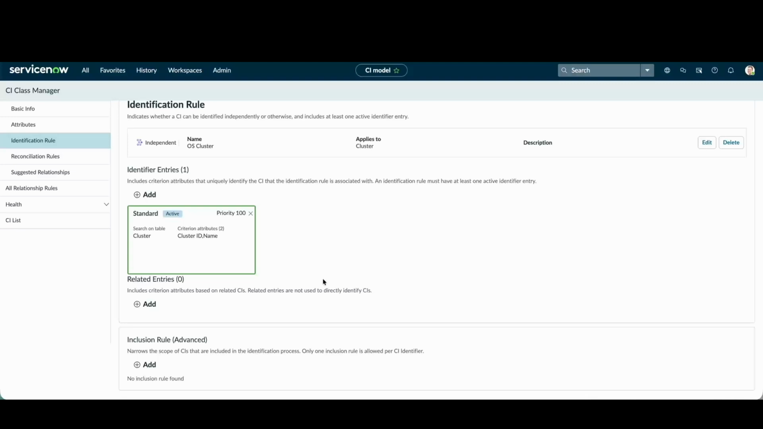That is about the identification rules, and there are inclusion rules also, which is a bit advanced topic. This narrows the scope of CIs that are included in the identification rule. Only one inclusion rule is allowed per CI identifier. So if you want to further narrow down, you can actually have the inclusion rule provided here.